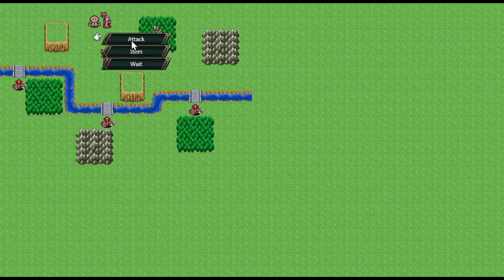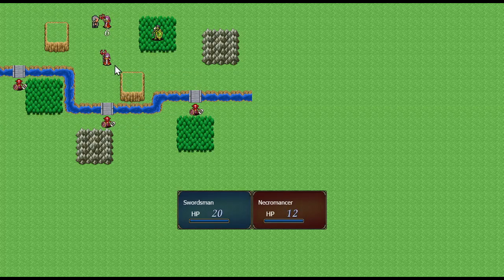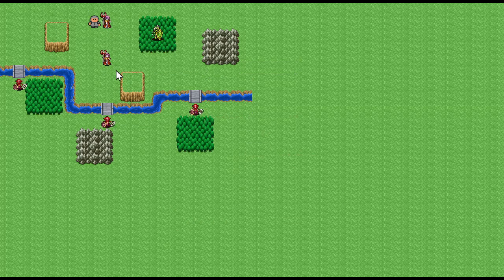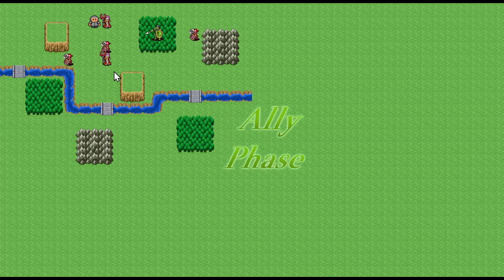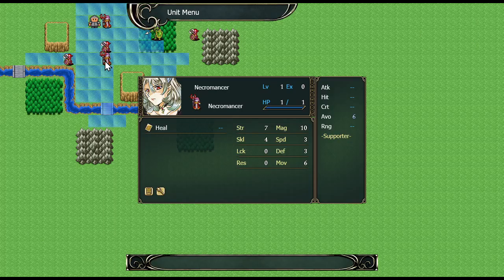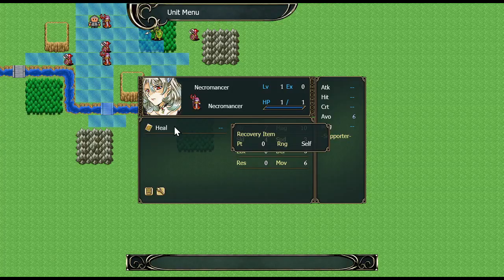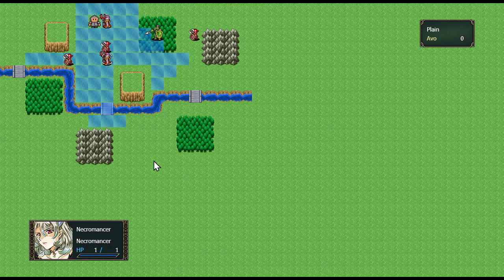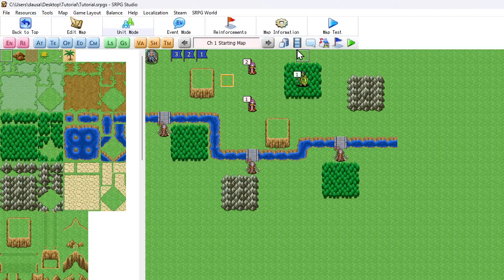So, if we attack this person, they're down to 6 hit points. Are we going to get healed? No, no heal. Why did you not use heal? Range is self. I gotta change the item.